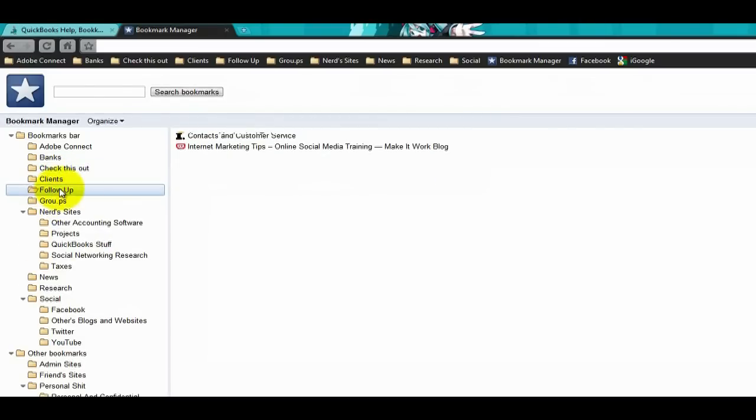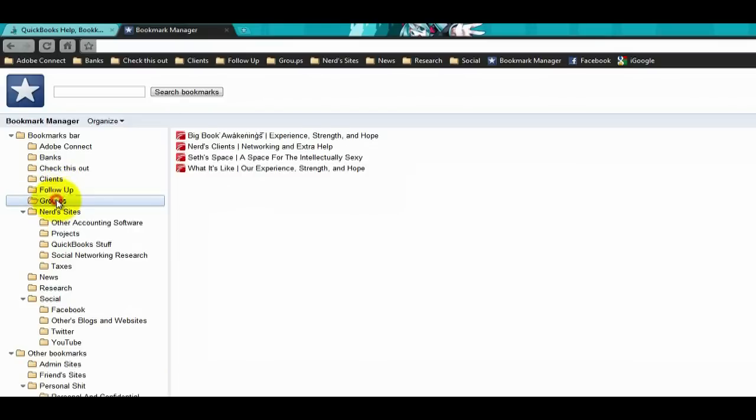This has to do with, for whatever reason, websites I've marked that have something on them that I want to follow up with. These are my groups. I use this social media platform called Groups for a few things. And so I've got that.